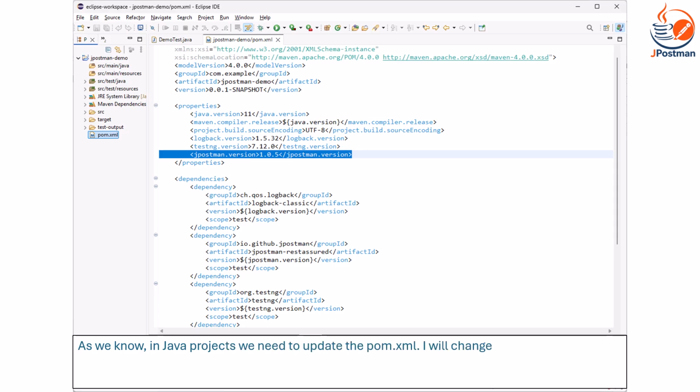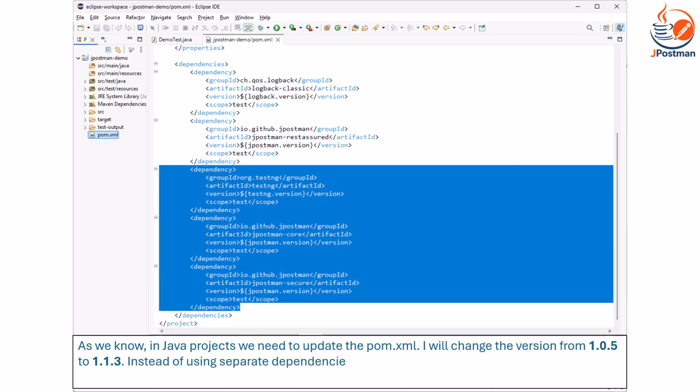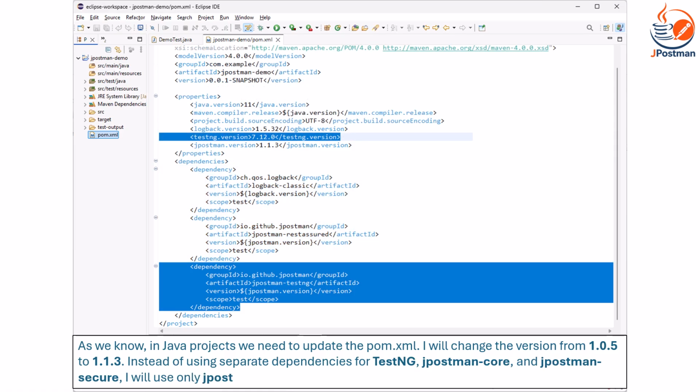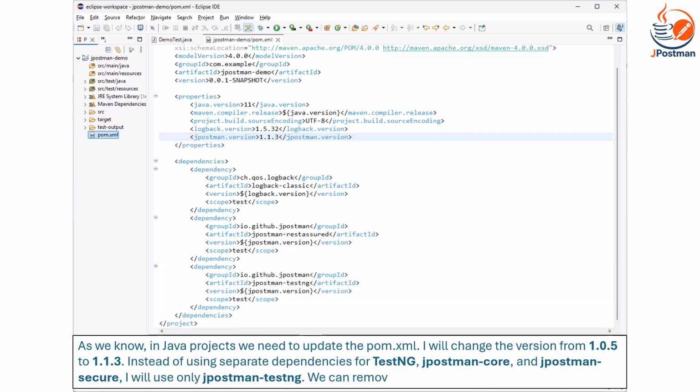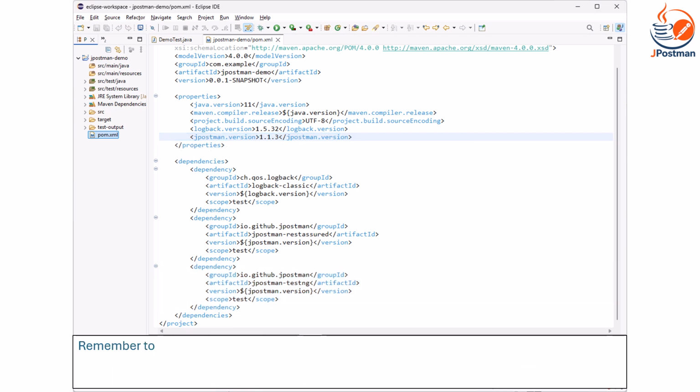I will change the version from 1.0.5 to 1.1.3. Instead of using separate dependencies for TestNG, jpostman-core, and jpostman-secure, I will use only jpostman-testng. We can remove the unused testing.version property. Remember to get the latest changes from the Maven repository.